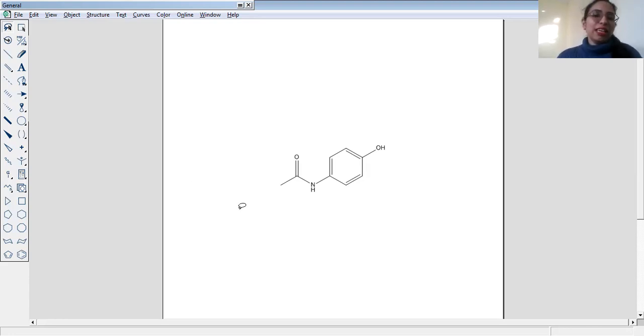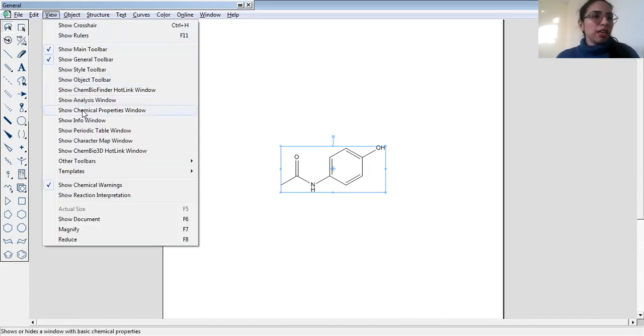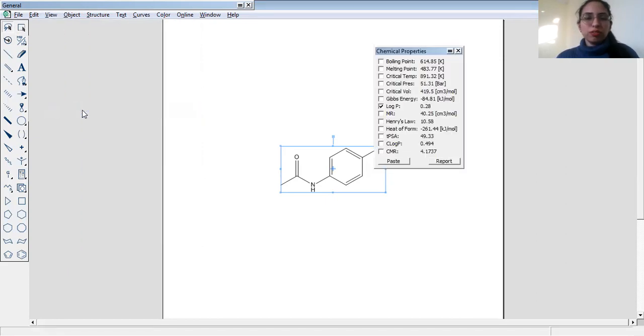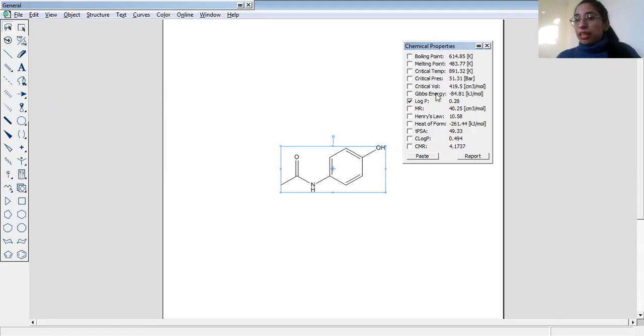See again. Okay, next, select the compound with Control A, or you can select from here with the lasso. Again go to the View. Okay, now you can see here Show Chemical Properties Window. Fine, this is the chemical properties window. There are a number of properties. You can use all these properties for the determination of QSAR also, QSSR also. If you want to know about QSAR, QSSR, QSPR, please write in the chat box. Fine. Okay, we can click.